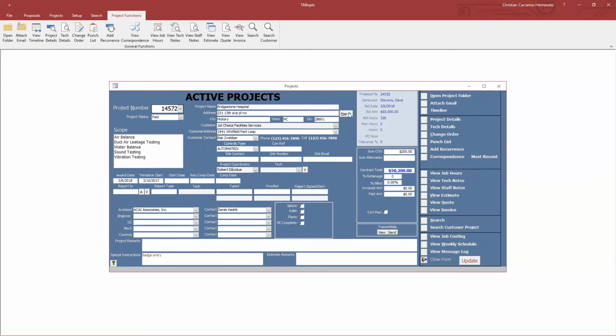You also have a map it button for technicians. So if you need a map, now that they don't have Google, you can print out a map to give to them. You'll see here in the light gray box, this is some great information. You have your proposal number, your generator, your actual bid date, your bid amount, your bid hours. You also have your actual man hours and below. So as you schedule the job, it actually lists your actual schedule piece here.